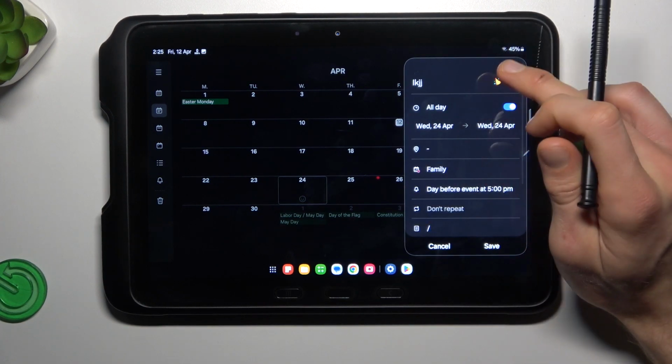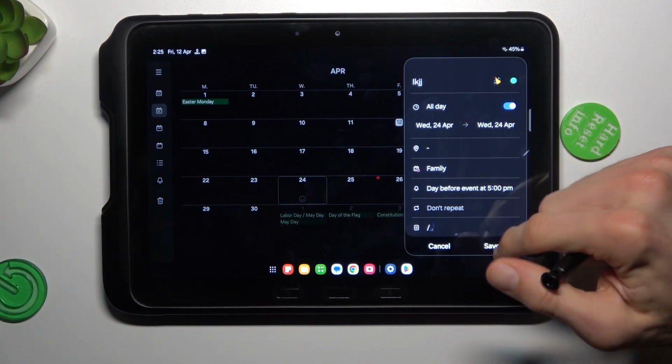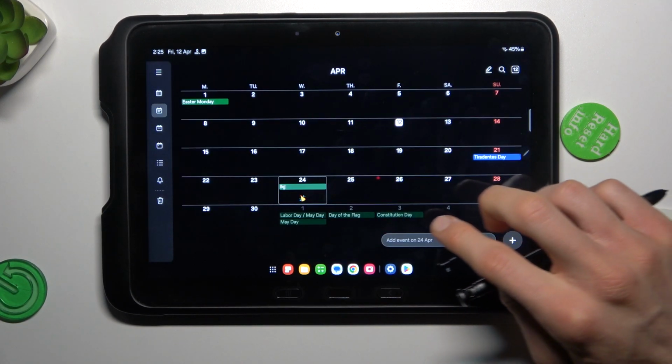When we set all we need, we press save and we have it in our calendar.